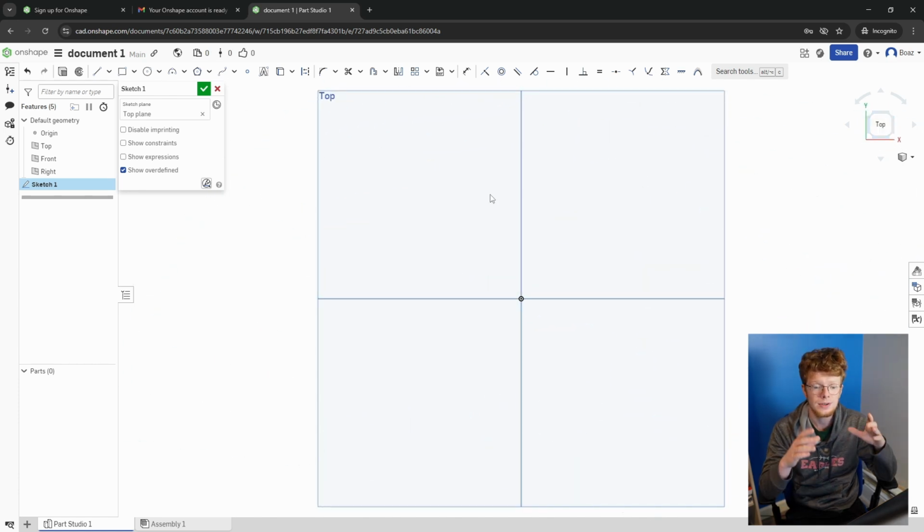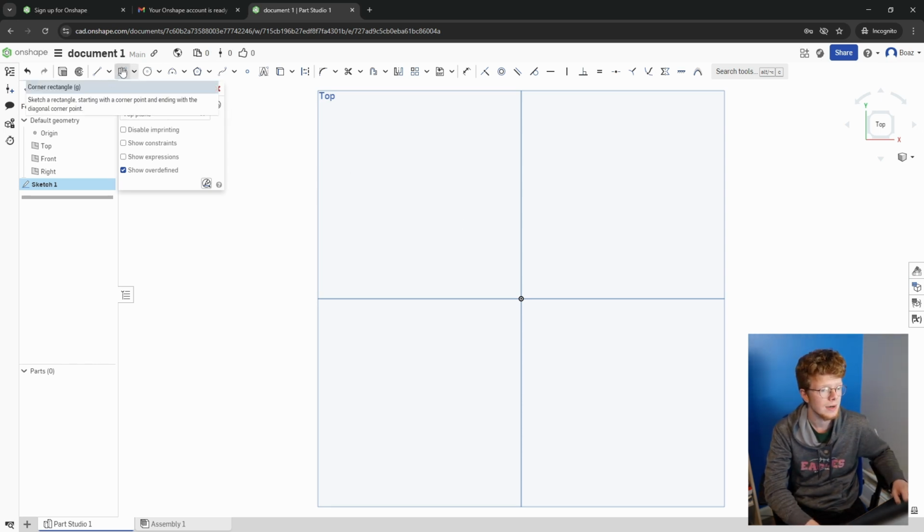Now that we have the view centered, you can see that the origin point is in the center here. That just makes it easier to define your sketches, which I'll go into a little bit more in the future, but basically this is where we're going to start our sketch. We're going to go over to the corner rectangle tool here. It's about 4 over from the left, and click on that.